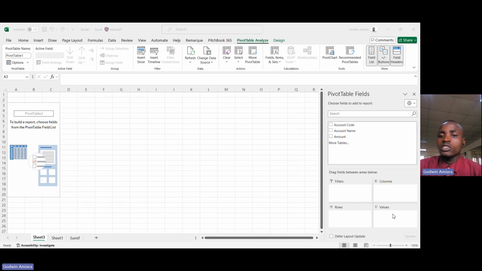So what is the GL for January? What is the trial balance for January? What is the trial balance for February, March? So that is what that column field can help you achieve. So you can just pick the date, put it on the column field, and then use it to analyze those transactions based on those months.